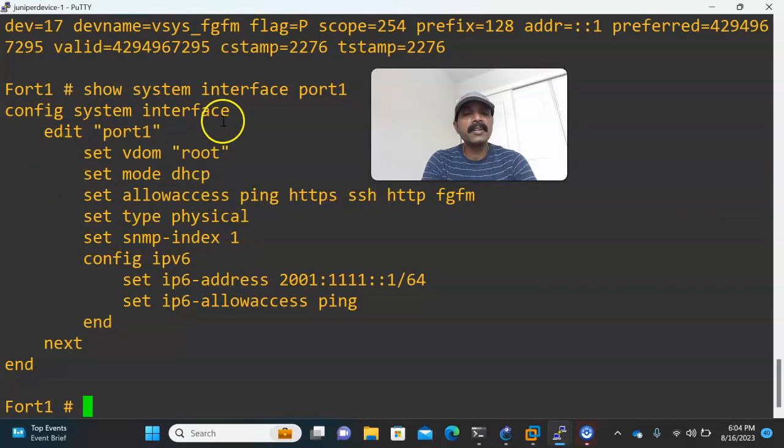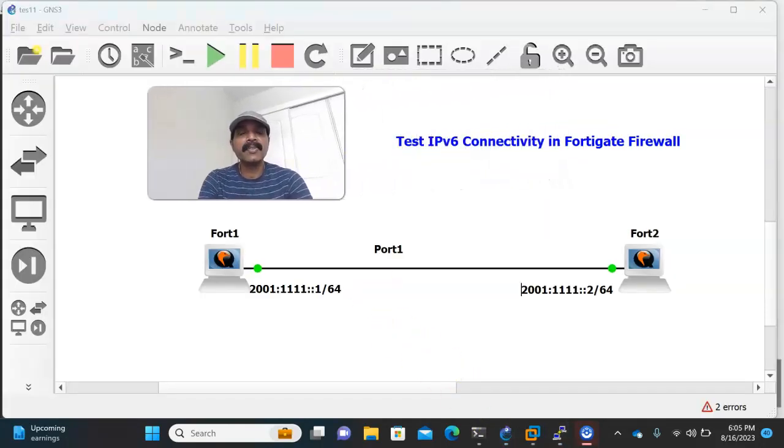Configure system interface, edit port 1, then we went to config ipv6, set ip6-address and set ip6-allowaccess. For IPv4 we directly go to edit port 1 and we set set ip, then set allowaccess. But in case of IPv6, you have to go to the config ipv6 category, then you have to configure an IPv6 address. So this is how we can configure an IPv6 address, and for testing the ping connectivity, the command is execute ping6.